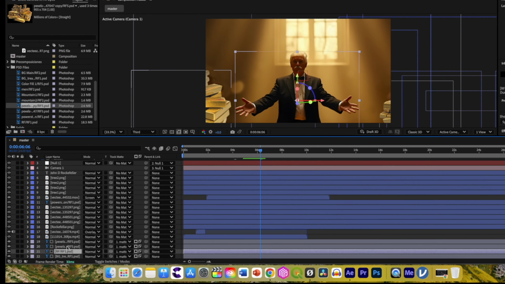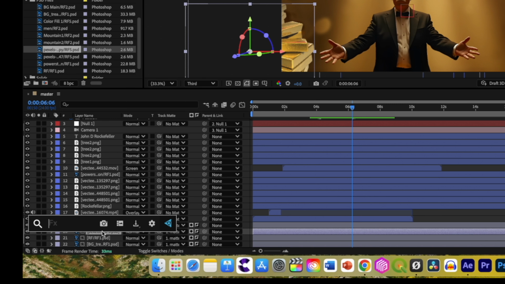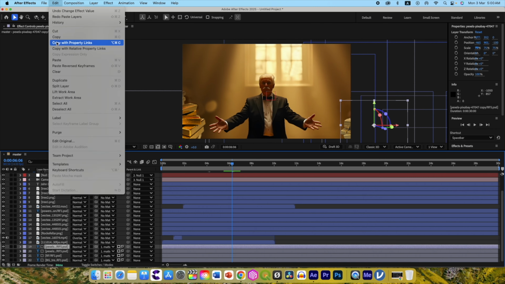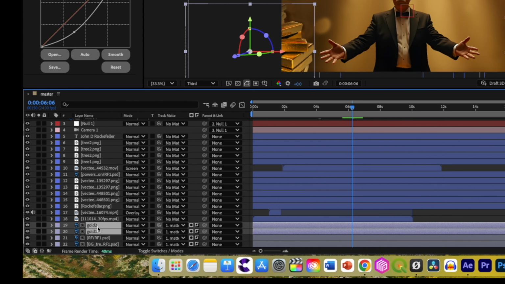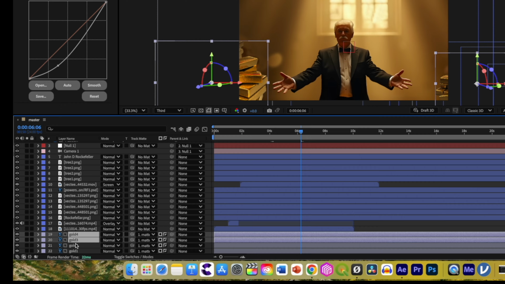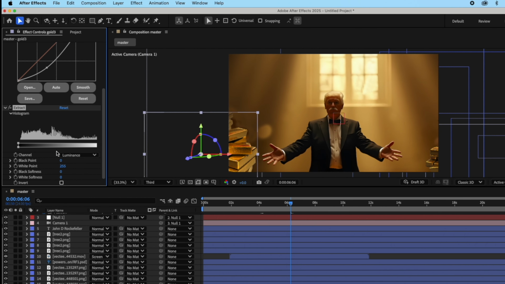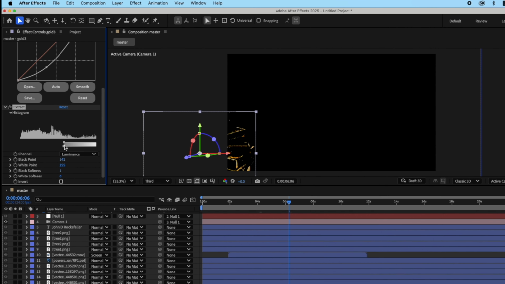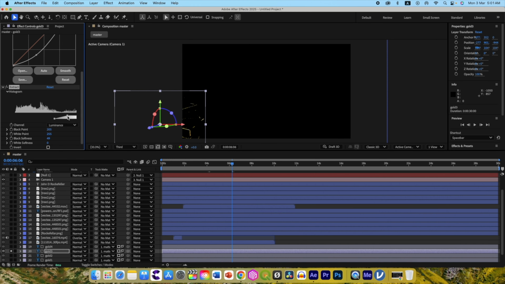But first, let us give some glittering to your gold. Add curves on the gold layer and bring it down. Copy it and paste it to the other as well. Rename it, select both, duplicate it and place it on the top. Select the first one and add another effect known as extract. Isolate the layer and bring this value down. Then adjust like this, so only the highlights are visible.